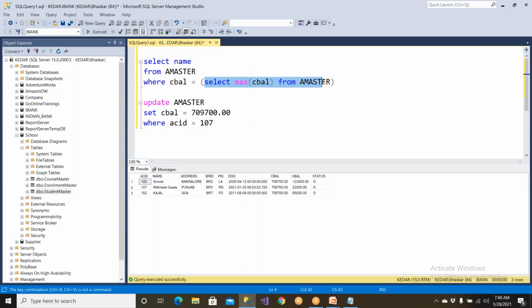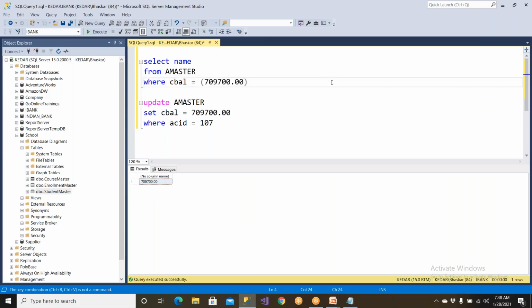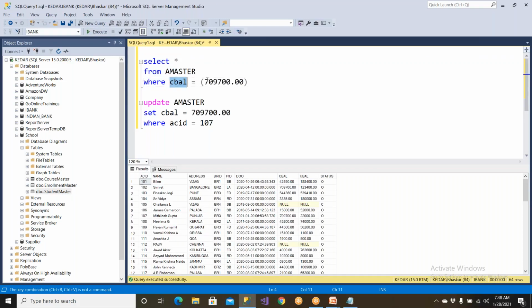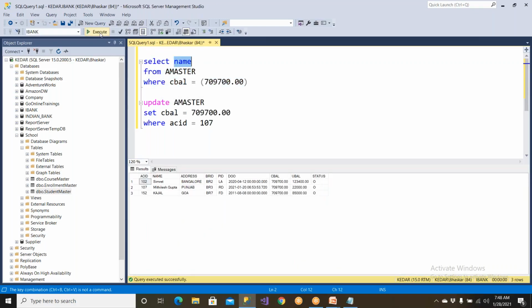So simply what will happen? This will get executed first. So copy this data, this will get substituted in this. It will get removed and this will get substituted. Wherever C balance equals this, get those names. Very simple. Clear? You can have star also there. So this is the complete data we have. But wherever the C balance equals this, get this data. Clear? So this is how the subquery will work.